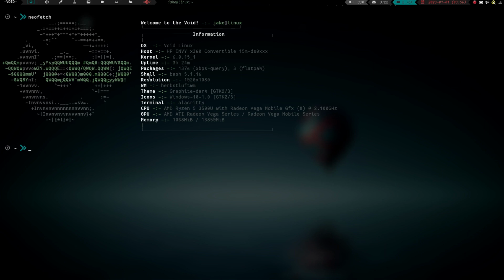As you can see right here, the window manager I'm running is Herbstluft. It is a great window manager. If you haven't caught any of my videos on it, I definitely recommend you check it out. It is spectacularly fast, it is lightweight, it is super customizable, and it does everything and anything I could possibly need it to do. I run Bash as opposed to running ZSH or Fish.